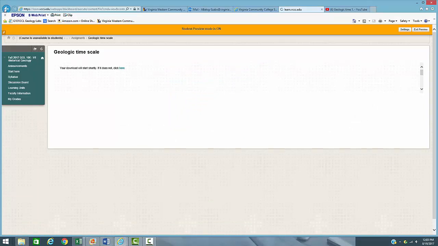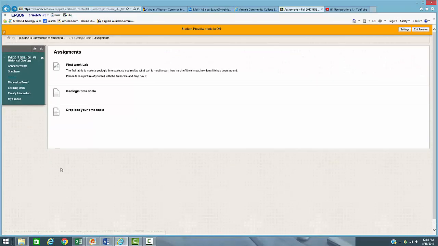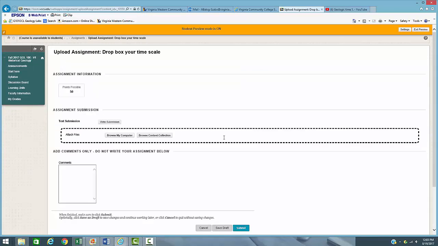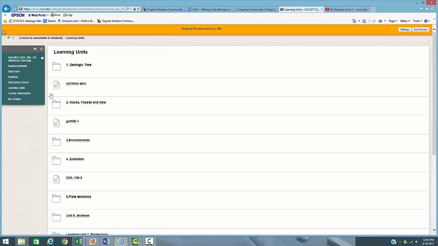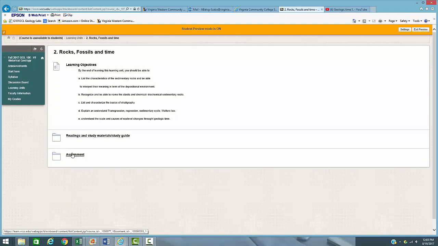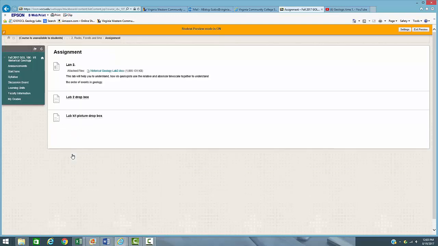You just click on the Dropbox, and then you can just attach file, browse my computer. So you can just attach it, and then you submit it, and you're good to go. So this is the learning units. There will be a lot of learning units which will have labs, like the rock, fossils and time. Here is the assignment, and you will see that it has an actual lab.